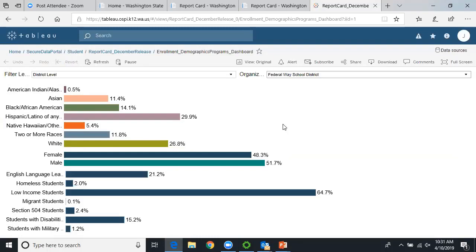So that's Tableau, that's the secure portal. You can just check back on a couple times a month and we should have new tools on there for you. My question is, who can access Tableau?